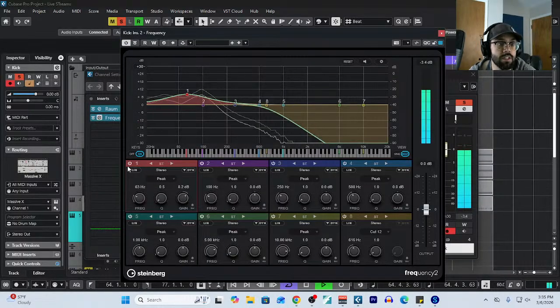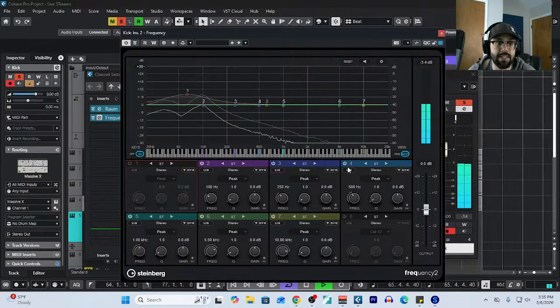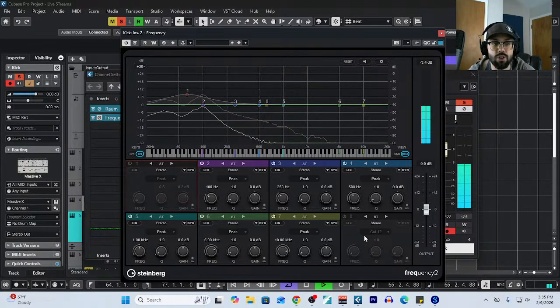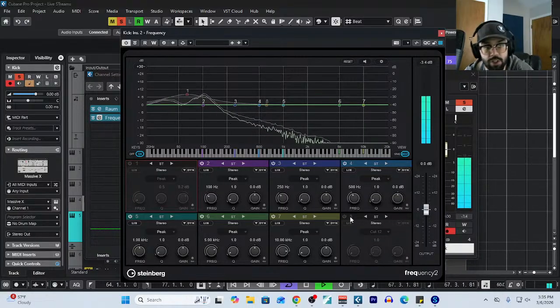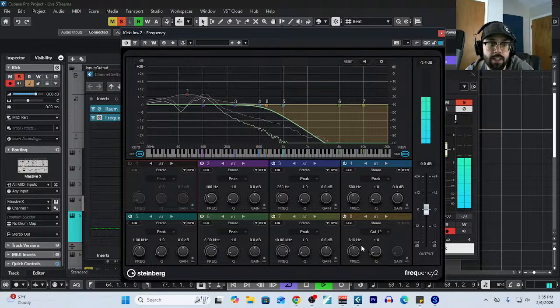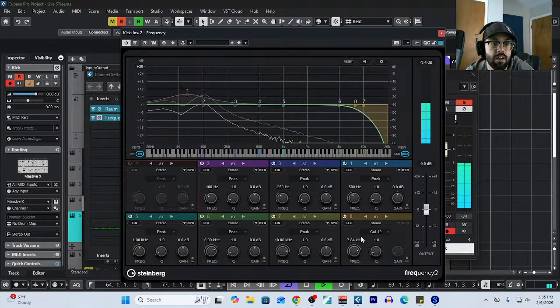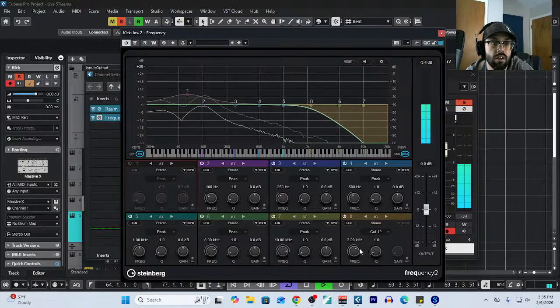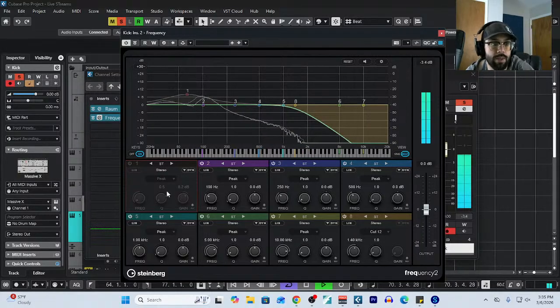What I did first is I wanted to get rid of some of this buzziness in the upper end, which I know I added with distortion. That's the whole point of distortion, is to add some of that buzziness in the upper register, but I don't want that much. And so I want to just carve it out a little bit. Until I get the quality I want there.